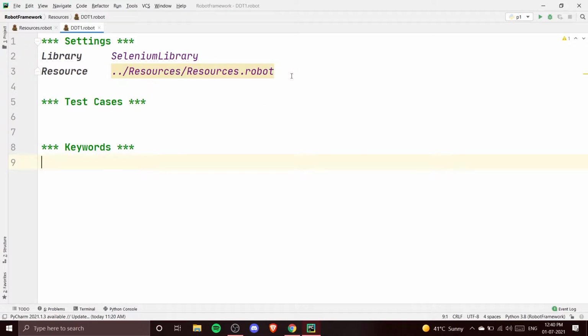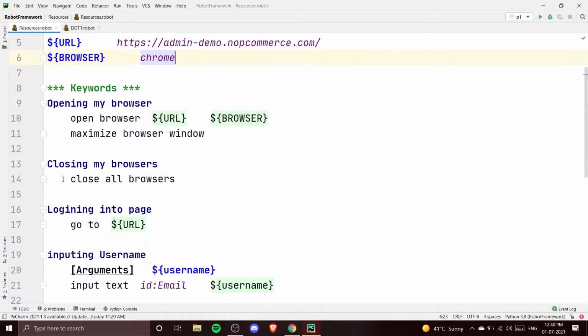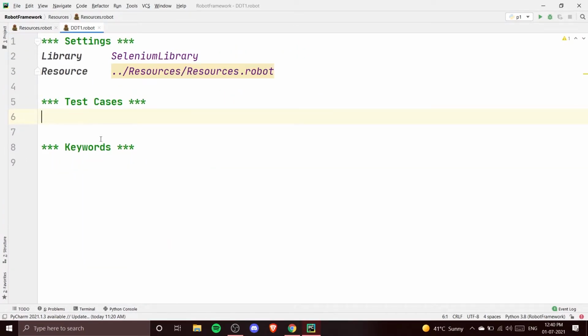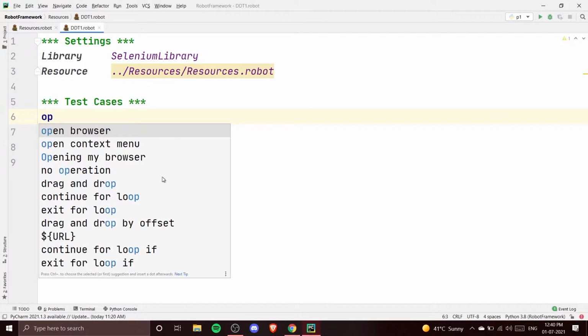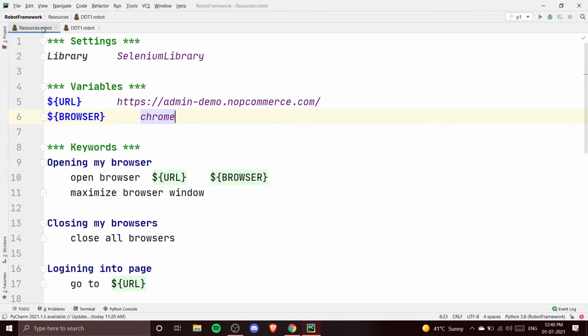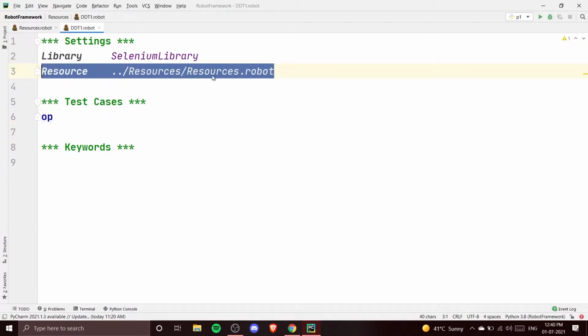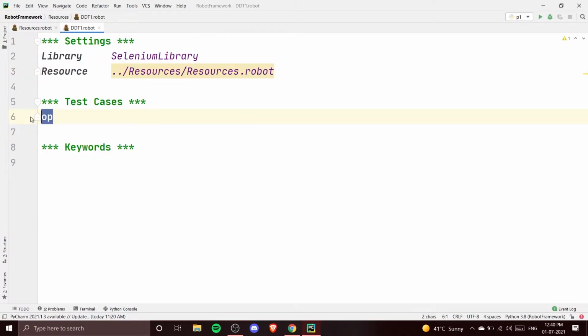How do we confirm that we have successfully connected the resources.robot file? If you go into the keyword section, or the test cases section, let's say I use any of the keywords now. Let's say opening my browser should be present. If I write here, opening my browser is there right here. That means this is successfully fetching the opening my browser keyword from this resources.robot file. That means this command is correct. We have successfully connected our resources file.